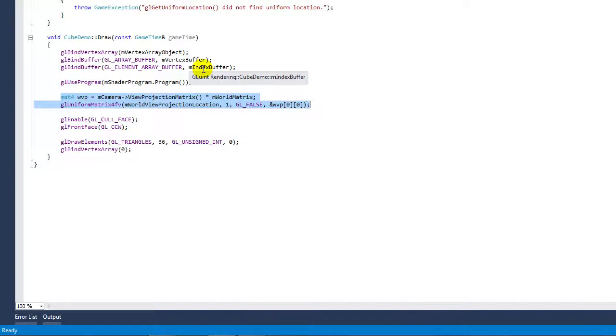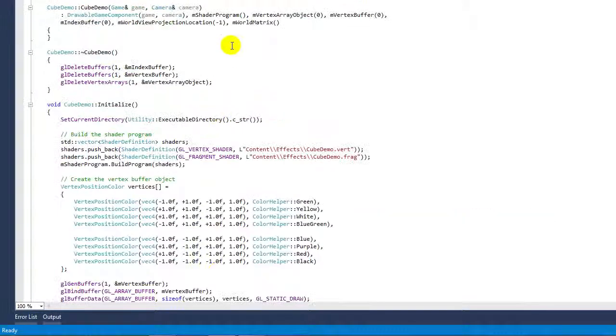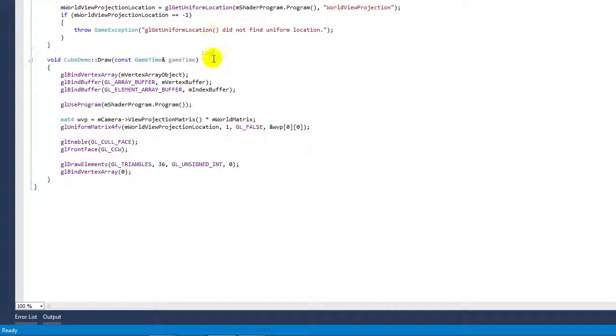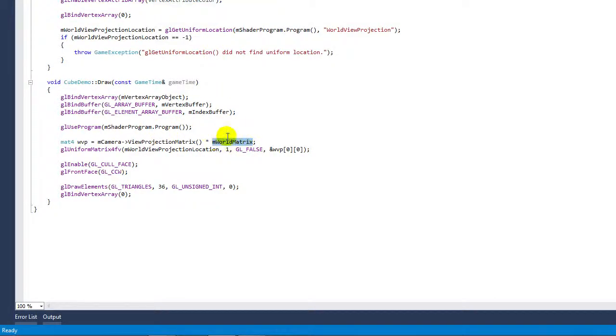Multiply it by the world matrix, which at this point has been initialized. We can go back up here and look at the world matrix. It's this default initialization. So that default constructor for the world matrix actually produces the identity matrix. That's part of GLM's behavior, that the default constructor for the GLM mat4 is the identity matrix. So really, without modifying the world matrix at all, the worldview projection matrix is really just going to be the camera's view projection matrix. I'll explain that here in just a moment.